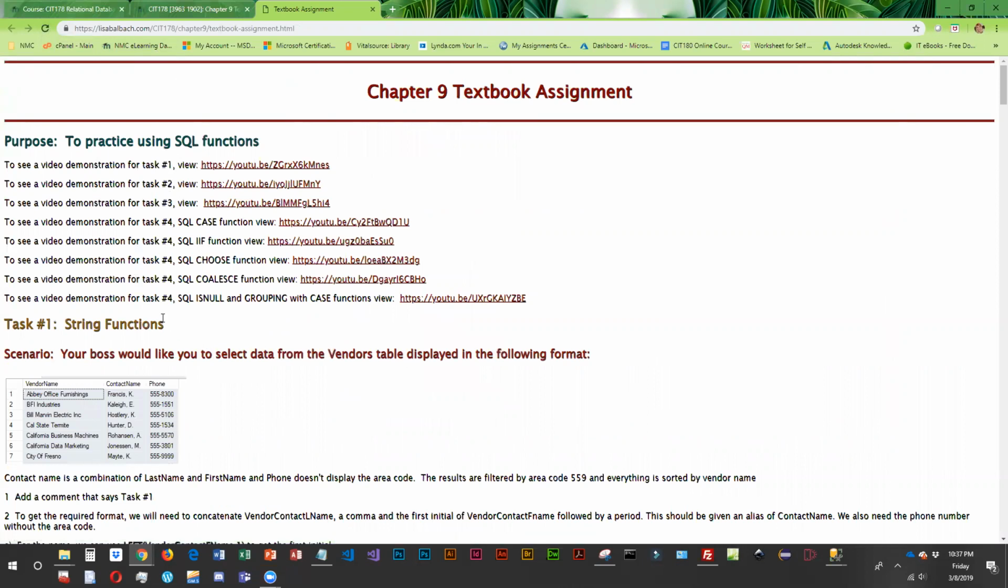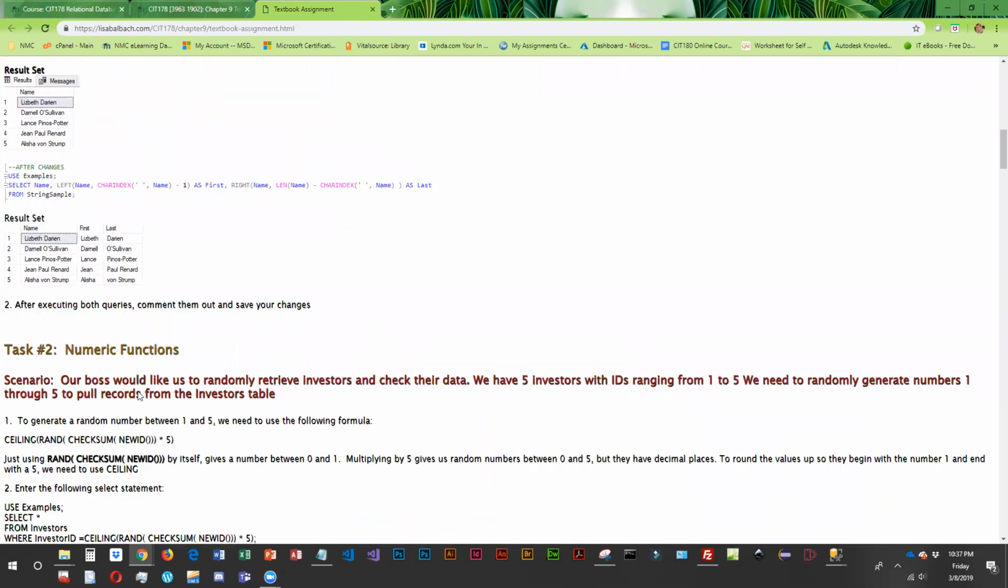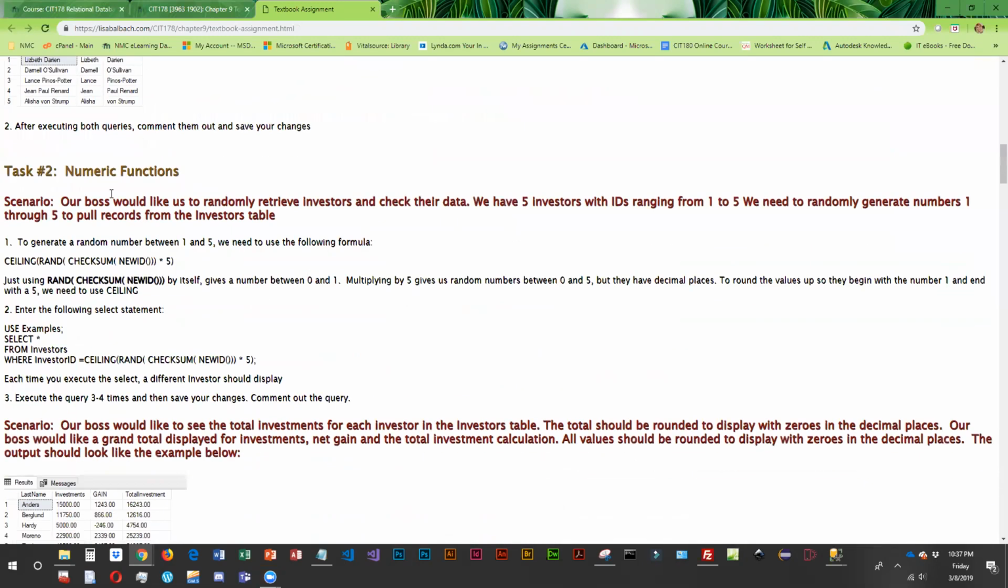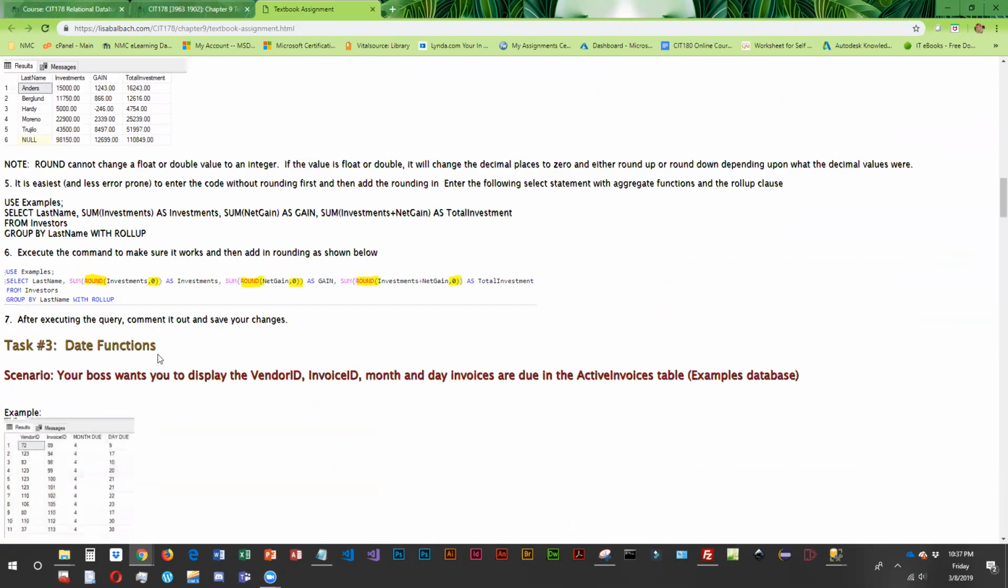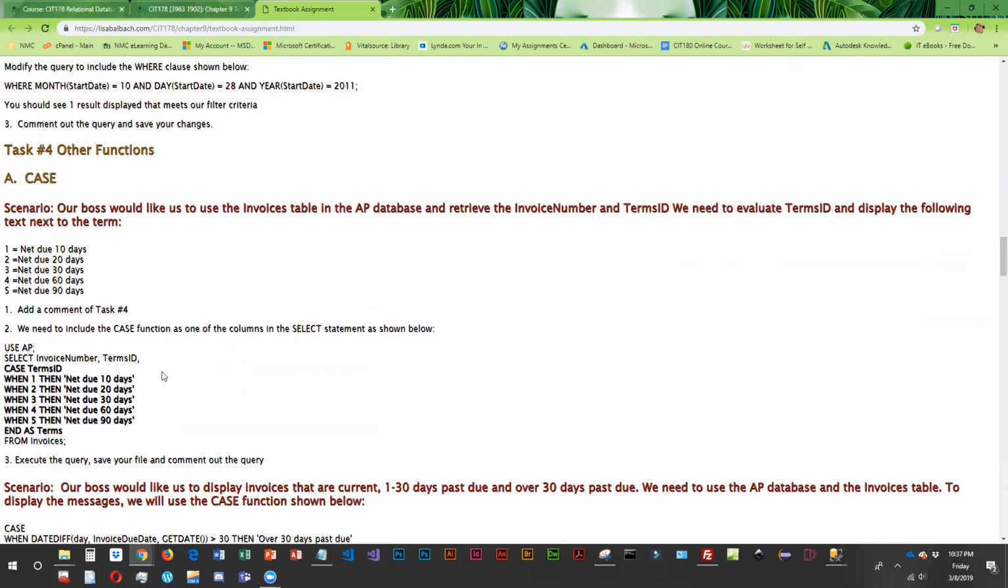These are all dealing with built-in functions that come with SQL Server and SQL in general, because other applications dealing with SQL have these same functions. So we'll start out with the string functions, and then we'll move into a couple of the numeric functions, date functions, and then we get into functions that are a little bit more like programming. There are videos that go through all of it and explain them to you.